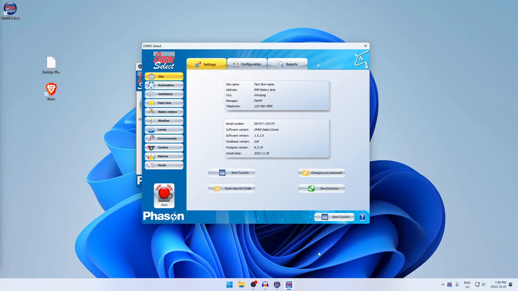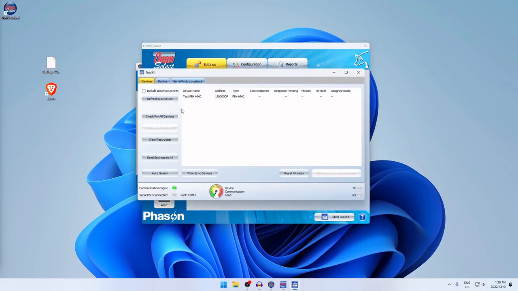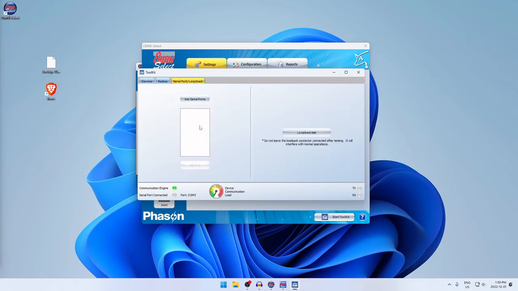And so then what we want to do to make sure that everything is communicating properly, we're going to go in and start the toolkit. When we do that, then I want to go to serial port / loopback. Here, currently, my computer does not have a printer or anything connected to it. If your computer will have that, then there will probably be multiple serial ports that are going to show up. But here, I am just going to plug my RS-485 into the computer.